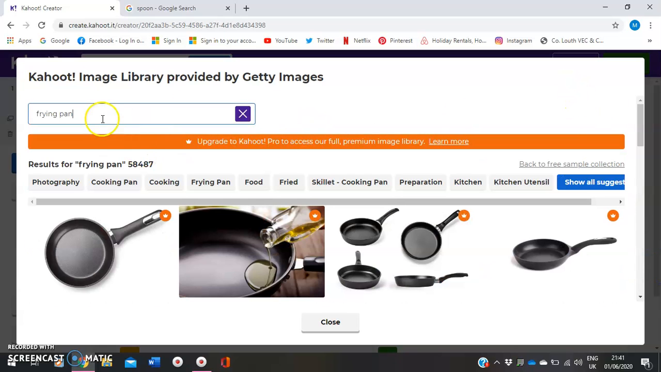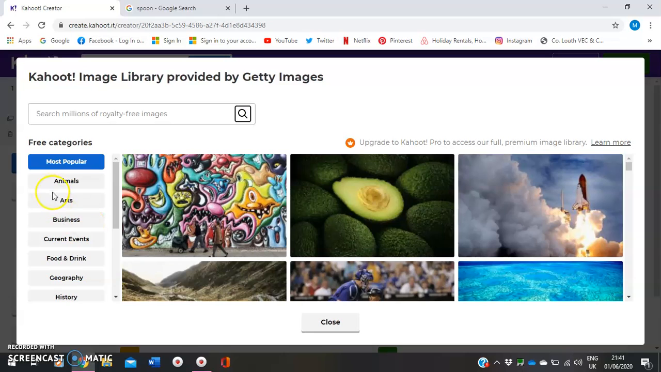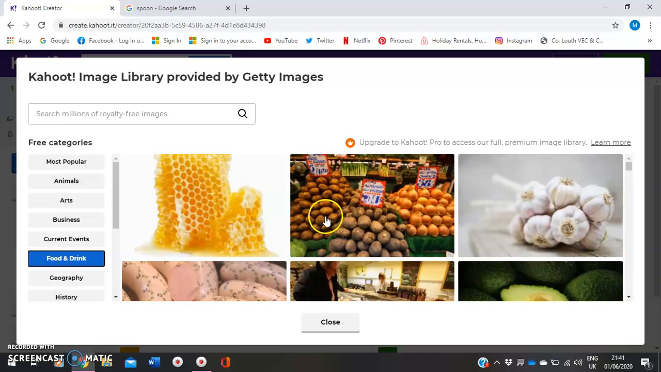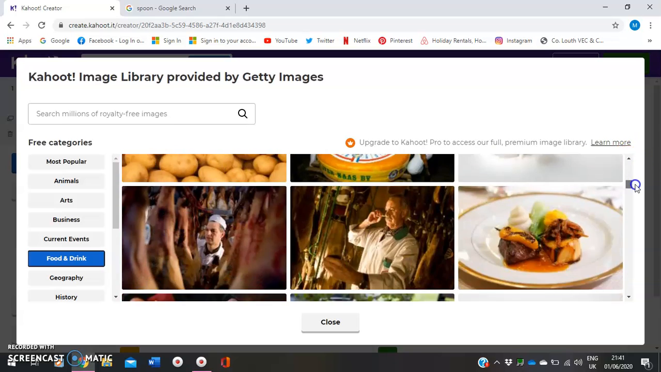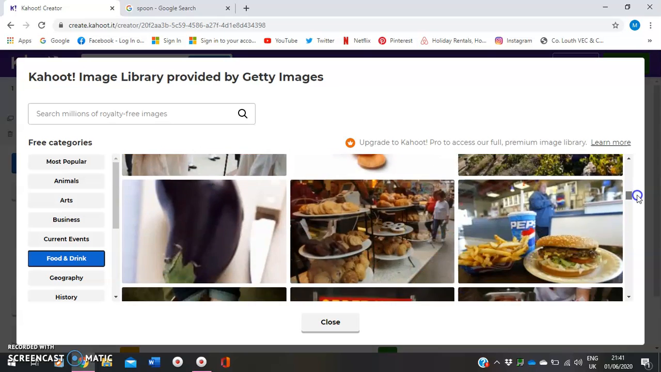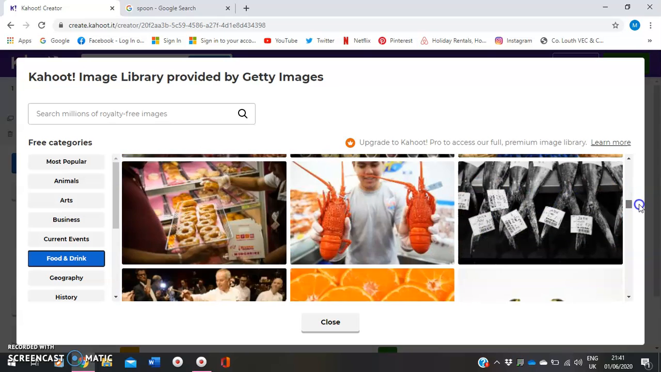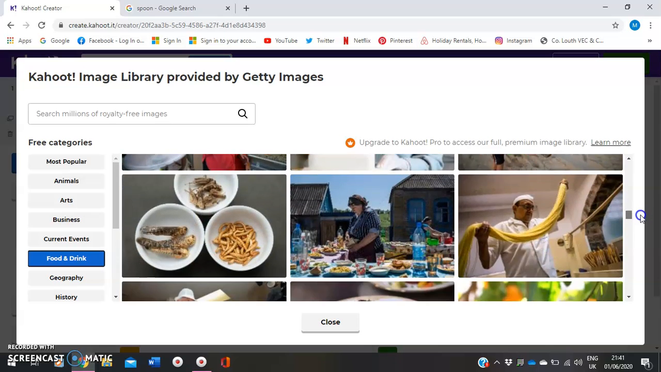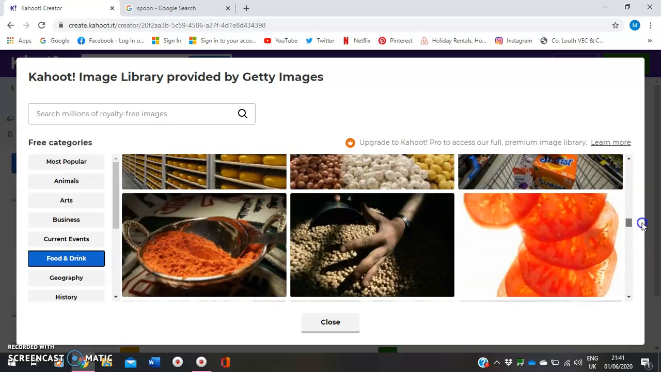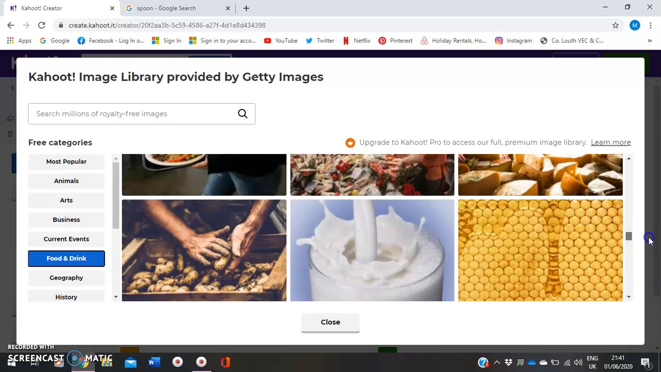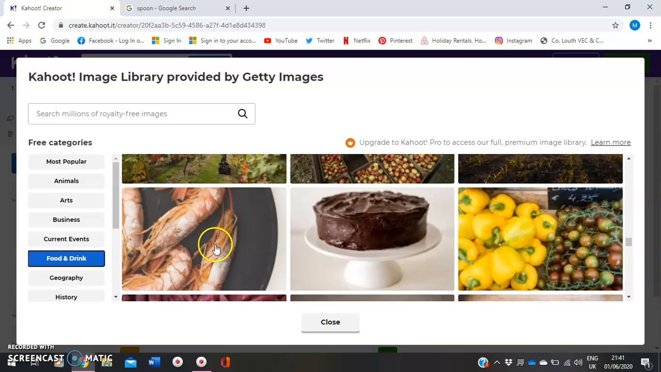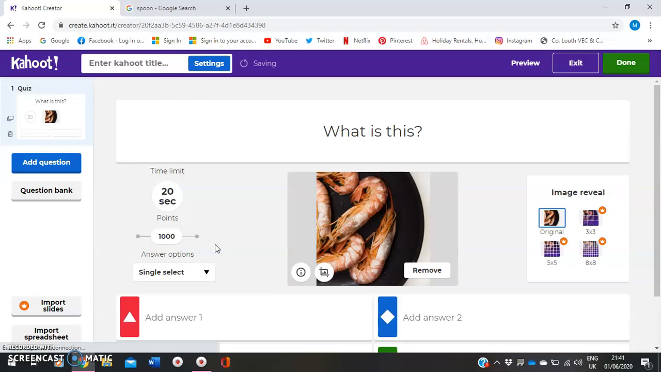I am now going to go back into the images that they have here and I'm going to go to food and drink. I saw a frying pan in here earlier, which I'm going to use. So I'm going to scroll. Keep scrolling. There was a frying pan. Where is the frying pan? There it is. I knew there was a frying pan. And you just double click on it and the image comes up here.